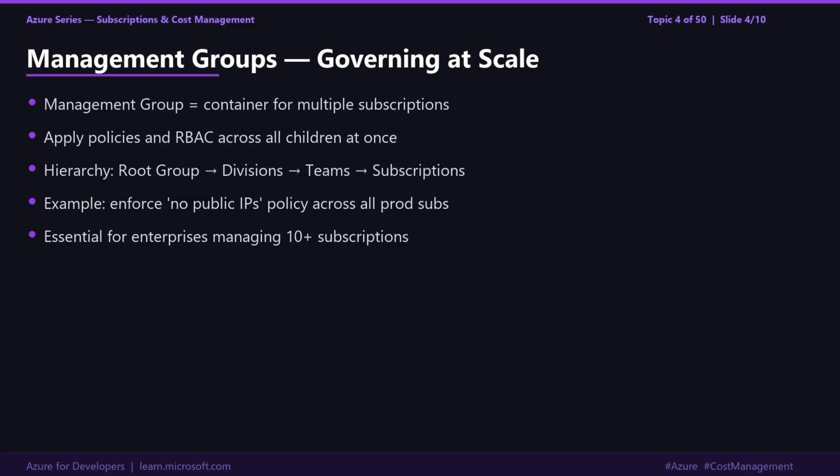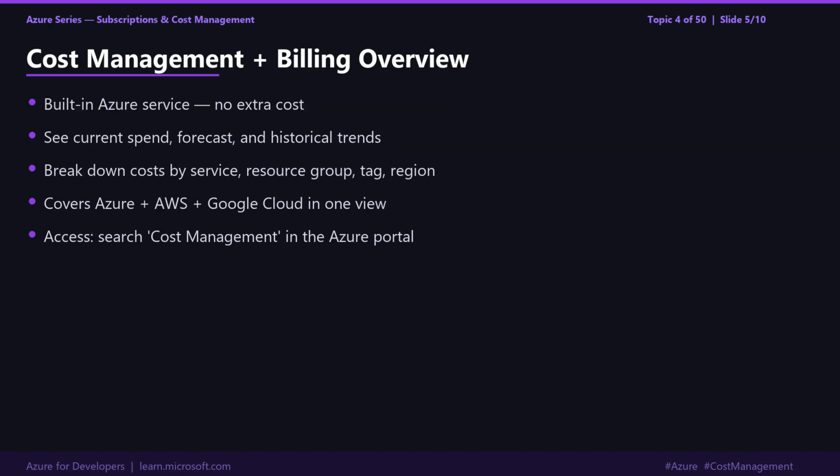Azure Cost Management and Billing is a free built-in service that gives you full visibility into your cloud spend. You do not pay extra for it, and it is available to every Azure account. To find it, search for Cost Management and Billing in the Azure portal search bar. The interface has several key sections we will walk through. The overview shows your current month spend compared to the previous month and a forecast for where you will end up by the end of the billing period. If you are tracking toward a number higher than expected, you see it here immediately.